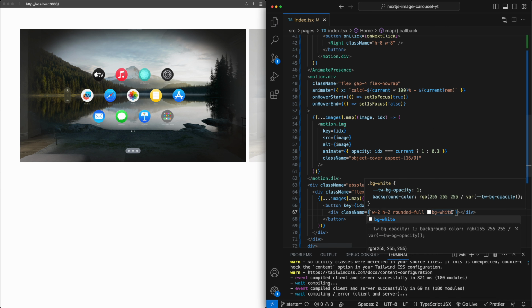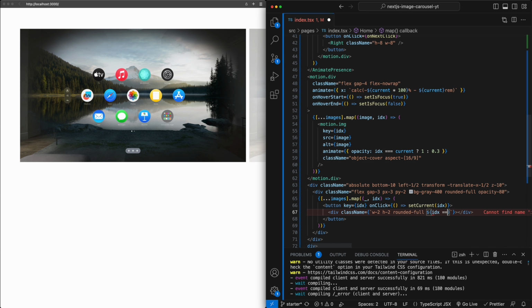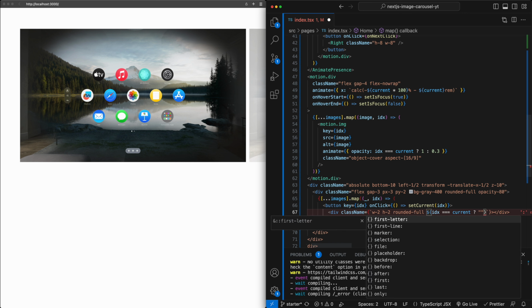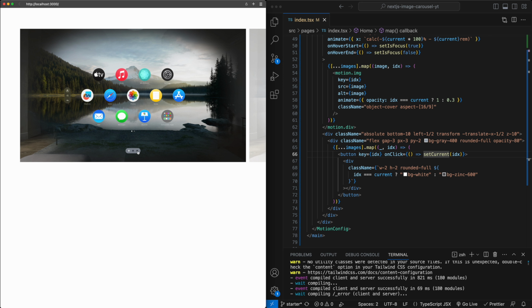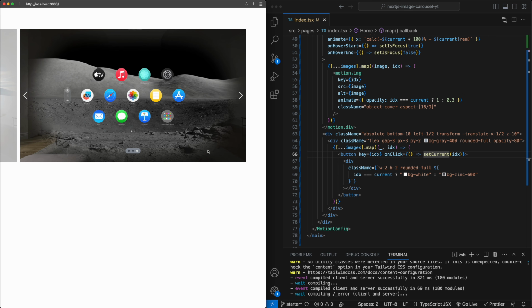But this color we actually want to dynamically set based on which image is currently showing. So we will say if index is equal to current, then we can show BG white. Else we'll use zinc 600. And there you see now, we just have the first dot, which is white, and then the other 2 are the dark gray. And now if I click on, let's say, the third one, it will set the value of current to be the last image, and it will animate properly. Because these animations are tied to the value of current, it will animate very smoothly to that image, and it won't just jump. With that, we have finished building this animated image carousel.